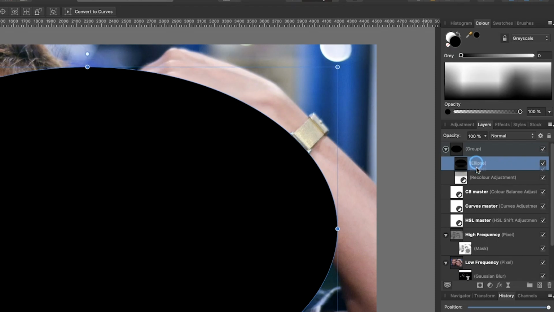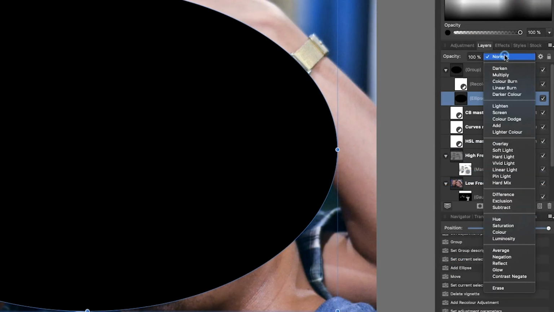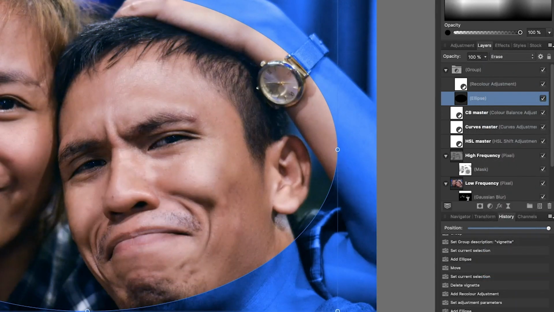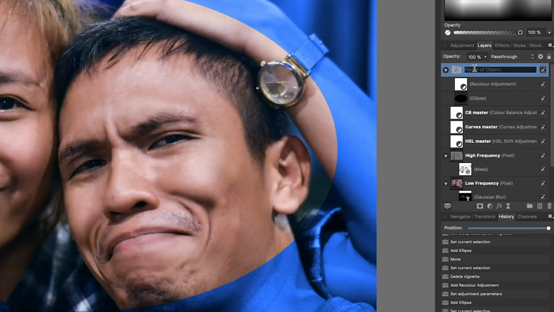I'm going to take my ellipse and drag it underneath my recolor adjustment layer, and I'm going to set the layer blend mode to erase. What that does is make the ellipse invisible, but it shows the recolor layer above it. And while I'm here, let's do what we're supposed to do and name our layers. Stay organized. Vignette.